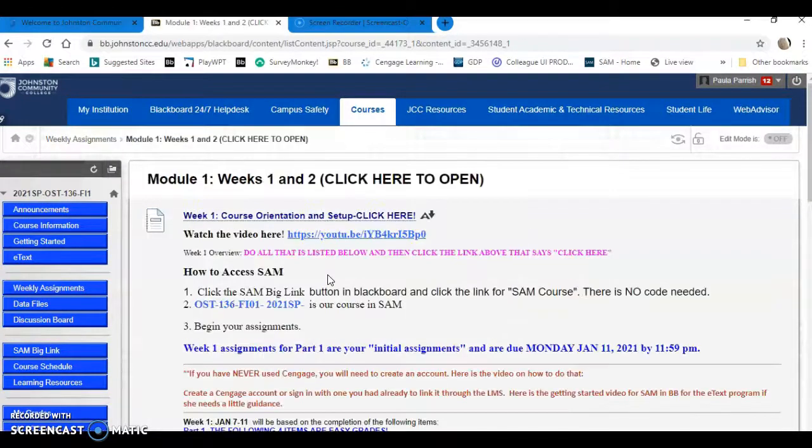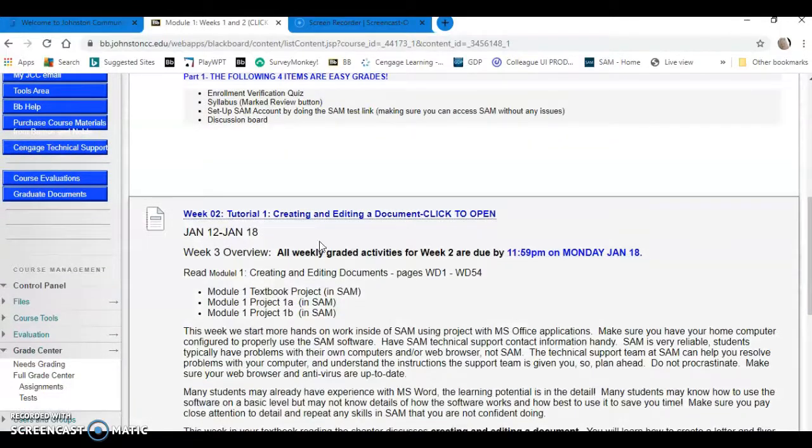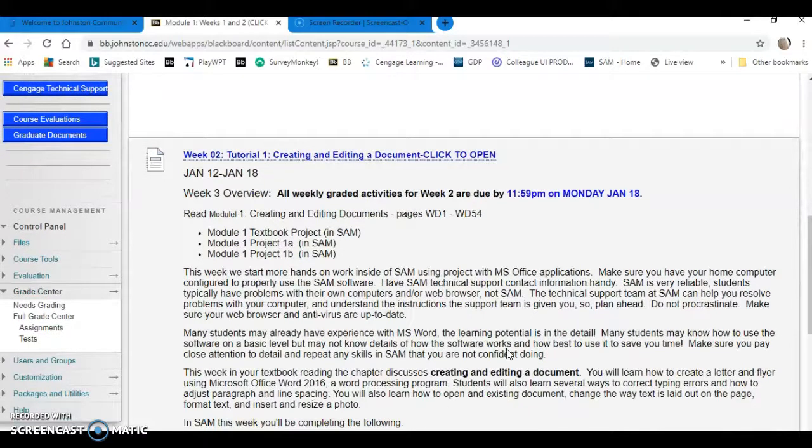By now, everybody should have finished the very first setup pieces of your enrollment quiz, your syllabus, and all that good stuff. The second part is starting your actual assignments in your e-text and SAM. Okay, and this is extended until tonight, the 19th. So you have your textbook project, your project A, and project B.